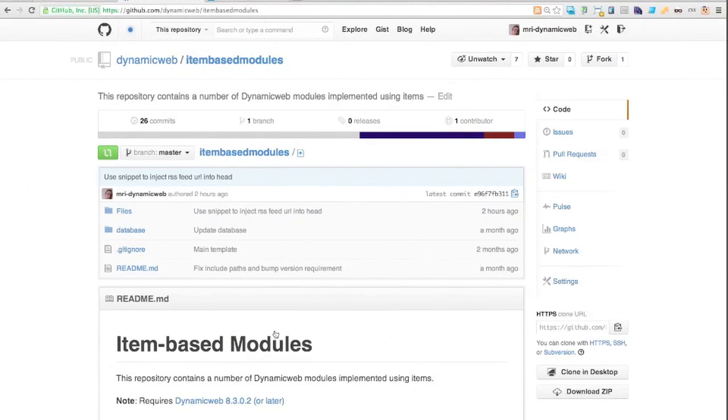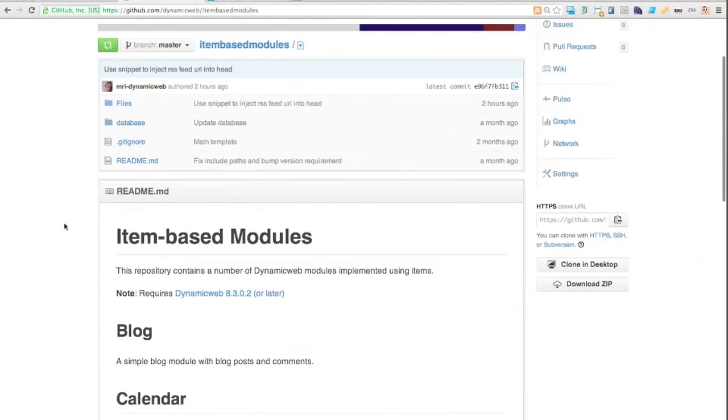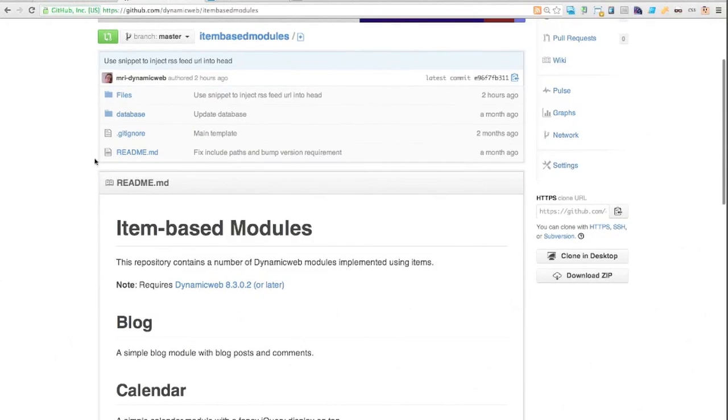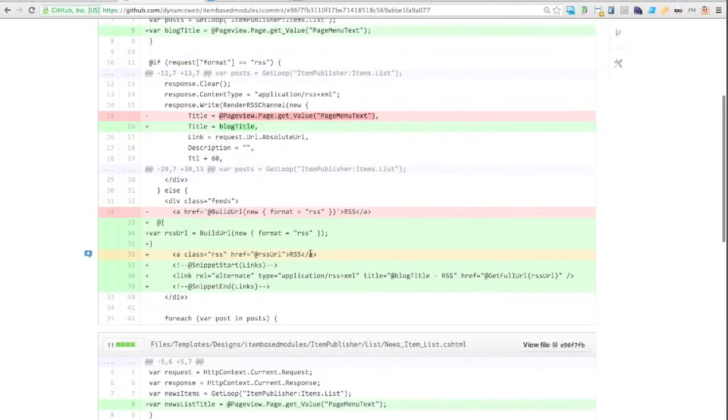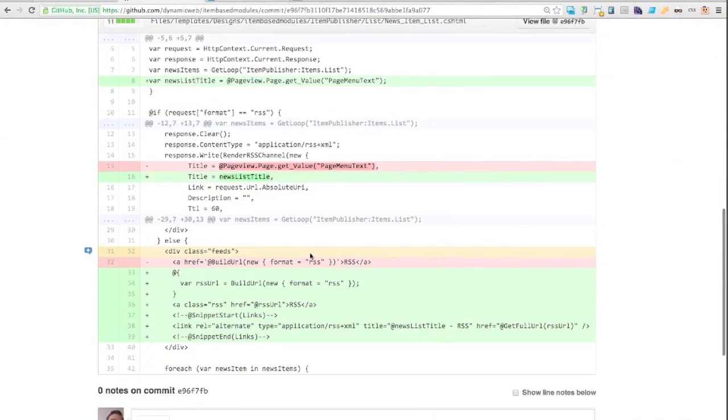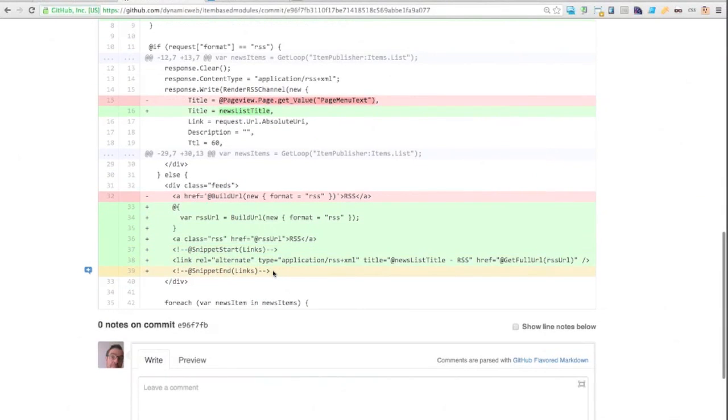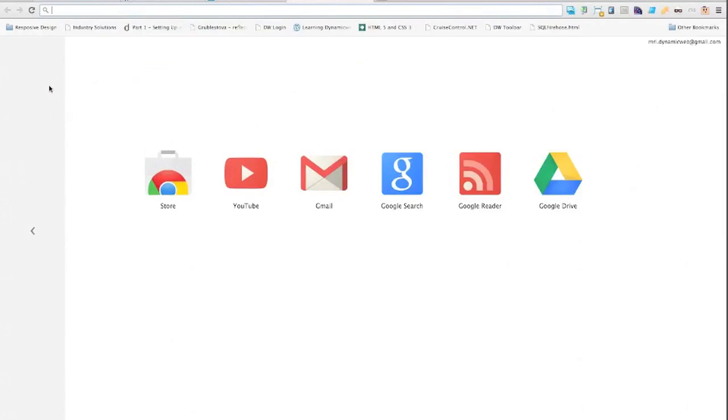So here we are in GitHub in our repository called item-based modules, where I've made a few changes today. And here as you can see, I use a snippet to inject the RSS feed URL into the head of my page. That's a really cool thing that you can do. That just puts a link in my page so that, for instance, Google Chrome can find out that there's an RSS feed on this page.